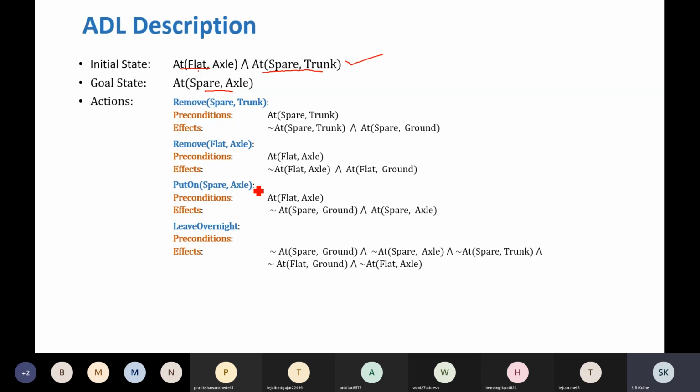Put on spare tire on axle. Requirement is that the flat tire should be at the axle. Effect will be that the spare tire will be at the axle and the spare tire will not be on the ground. Leave overnight, no precondition defined for this. Effect is the spare tire is not on the ground, not at the axle, not at the trunk, the flat tire is not at the ground, and the flat tire is not at the axle. So these four actions are given, the initial state is given and the goal state is given to you.